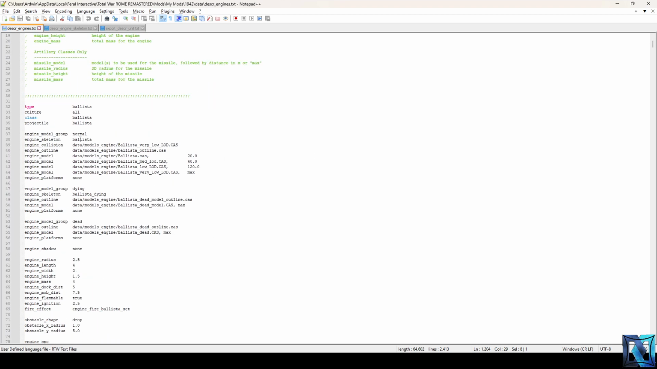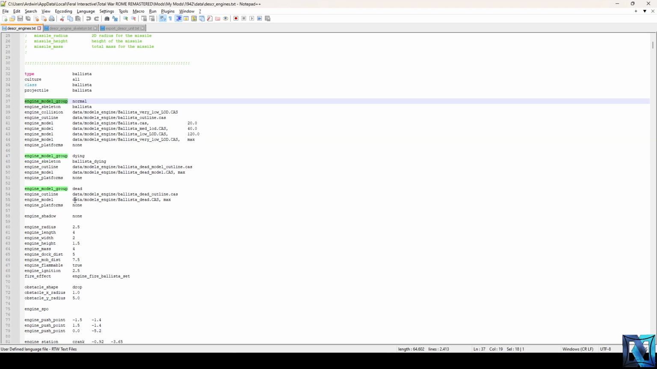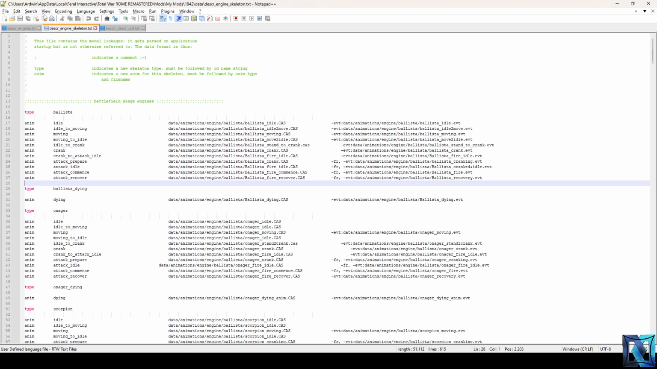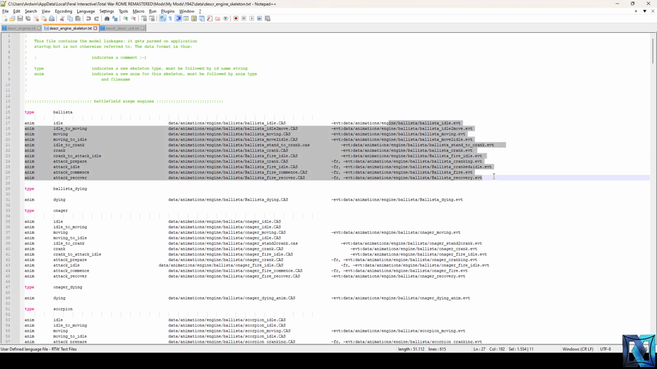Then you have different engine model groups. So you have three states. So first is the normal, which is the alive engine. You have an engine skeleton, which is the skeleton defined in the descr_engine_skeleton.txt file. We will look through that later, but this is the file which contains the animations and the sound events coupled to it.